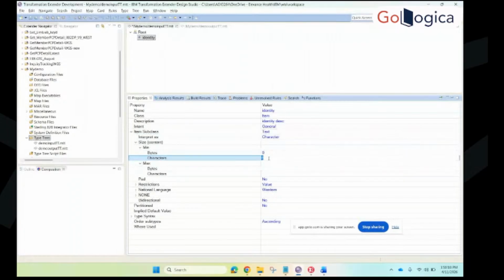If you are dealing with bytes, you go with bytes. Otherwise, you go with characters. For example, 2 characters as a minimum and maximum 20. So you can set this property. It is to set the size of the item for a particular field. Yes.